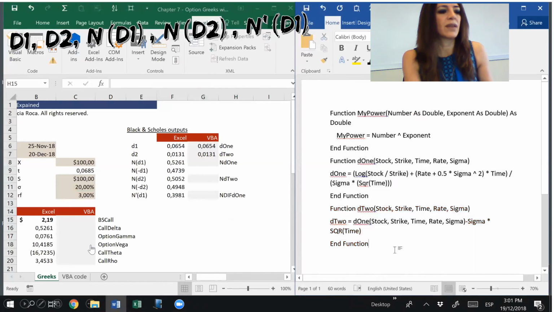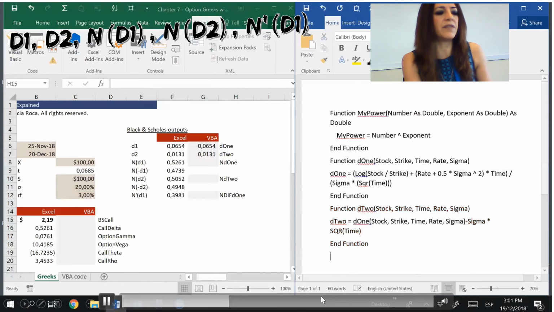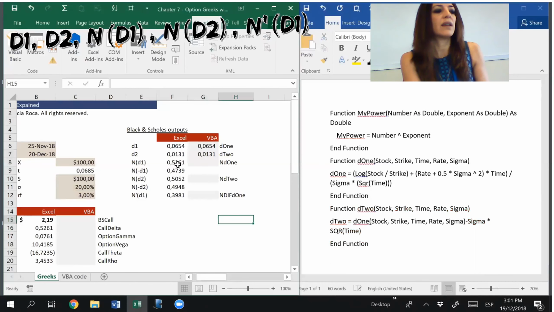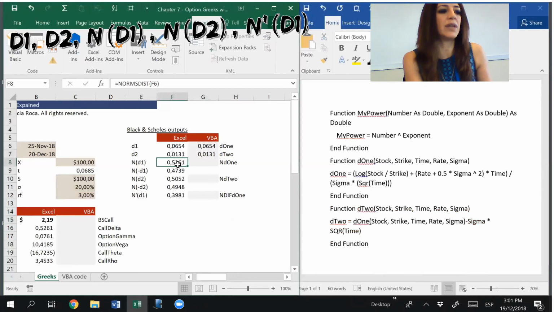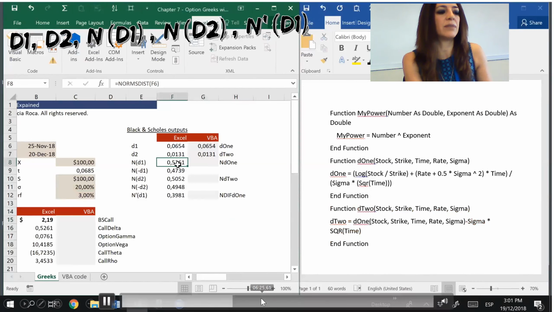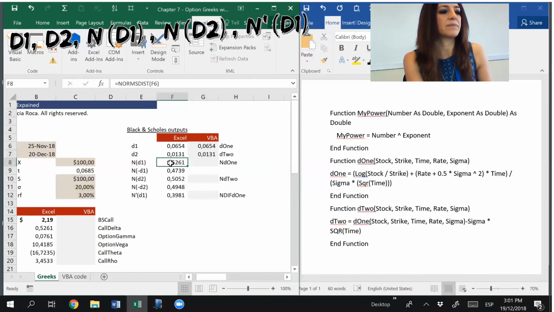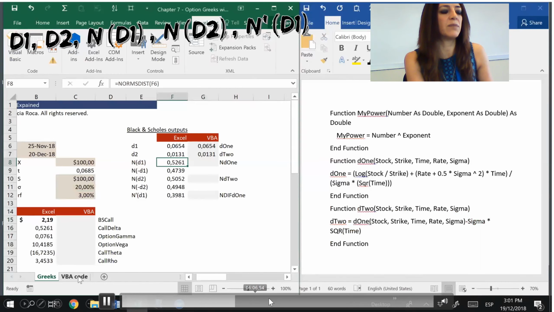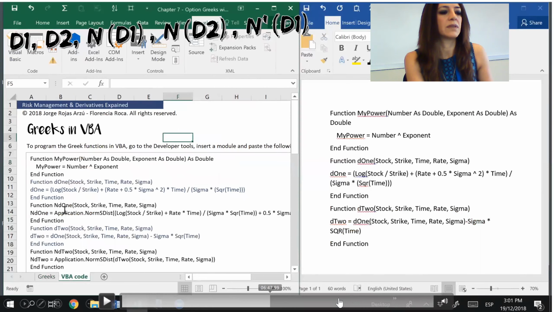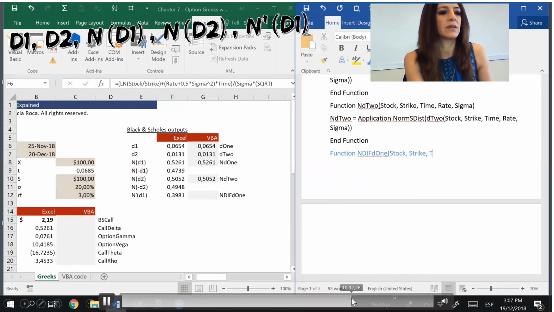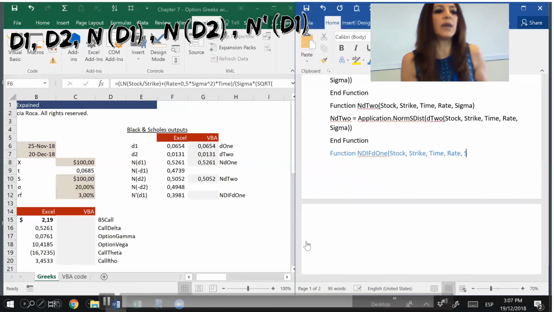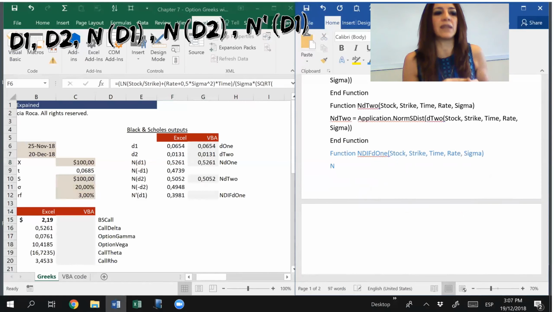Now there's a differential function, and I called it NDIF1. Remember that I had the formula in the previous slide. So that's very convenient as well. NDIF1 depends on stock, strike, time, rate, sigma.